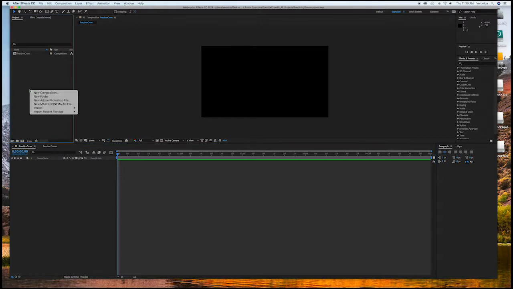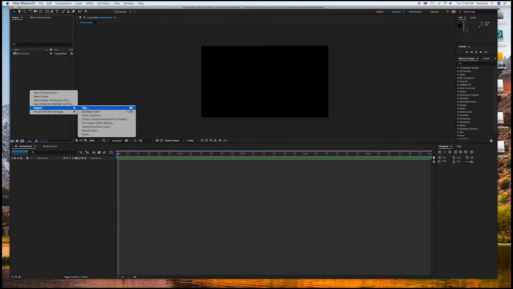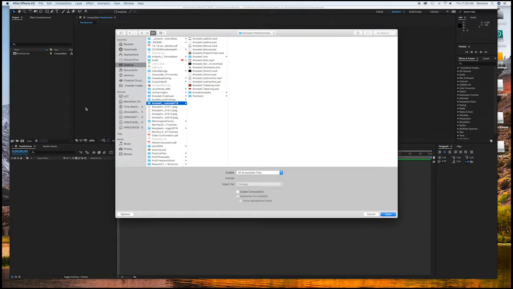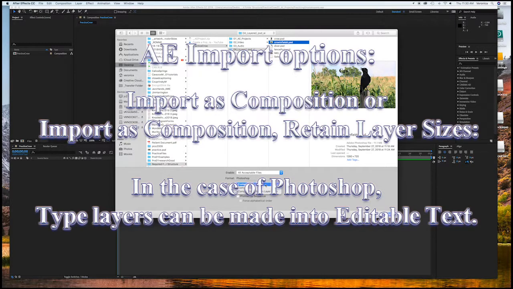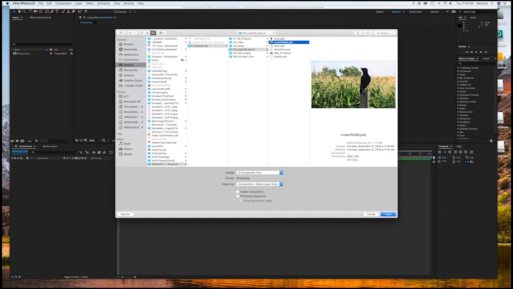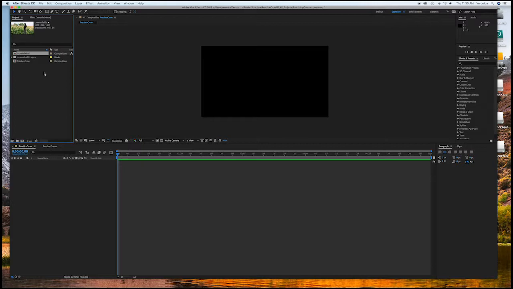So now I'm going to right click. This is how you import your file. You import your file and you go to the folder where you left it. I'm going to go to my layered PSD and I'm going to find my crow in field. Okay? I'm going to import this as a composition, retain layer sizes, and say open. It will give you a chance to change that if you want to, but everything's fine.